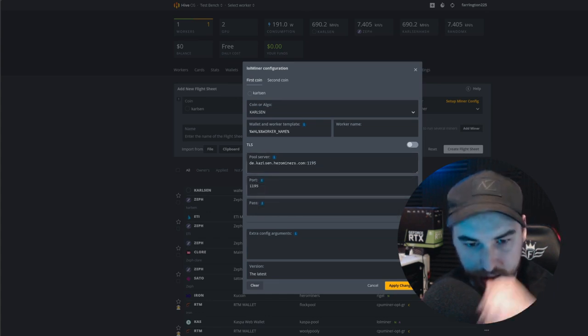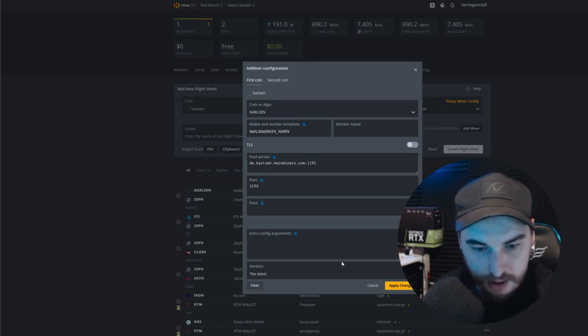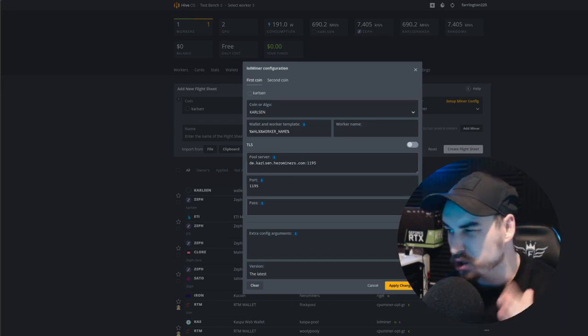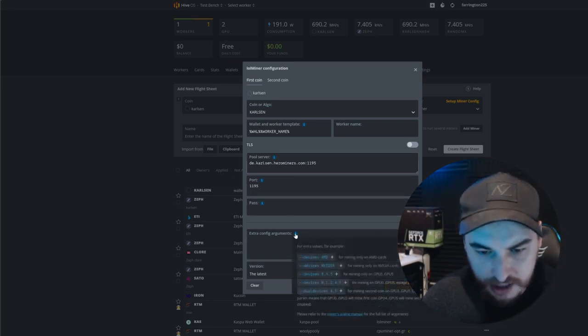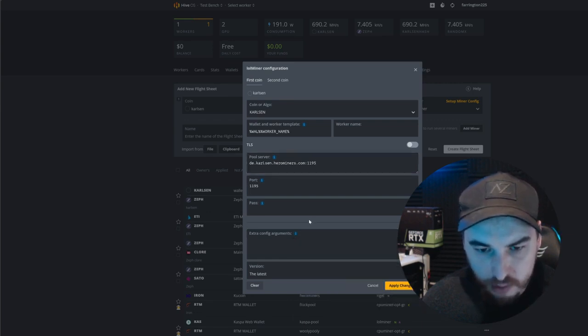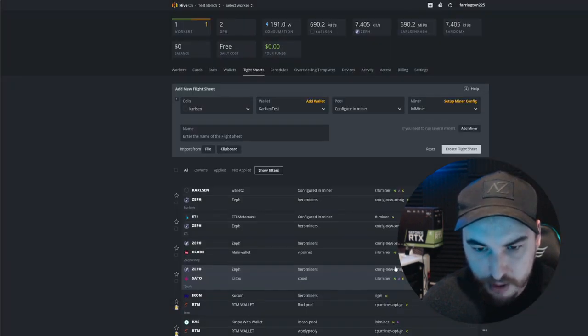Let's paste that in there just like that. From here, I don't think there's anything extra to put in the config arguments at the moment, just purely because we do not have all the update settings and things that we're going to need for the KARLSEN algorithm just yet. So let's press on the apply.